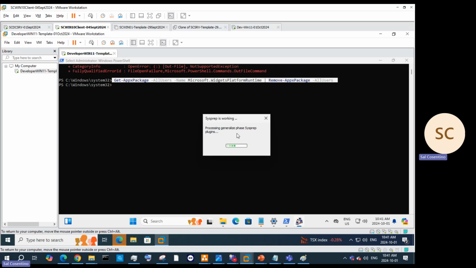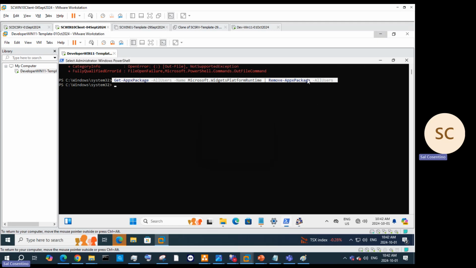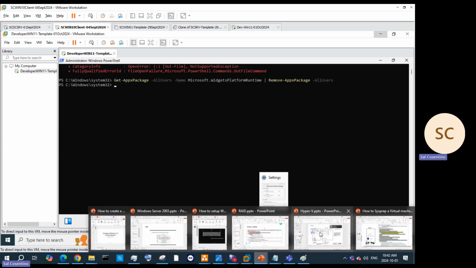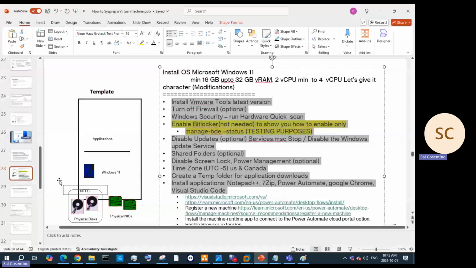So Sysprep is working. Round of applause. Finally got that to run. Once it's complete, we'll shut down the machine and give it 4 megabytes of RAM. So let's see for you guys to take a look at.